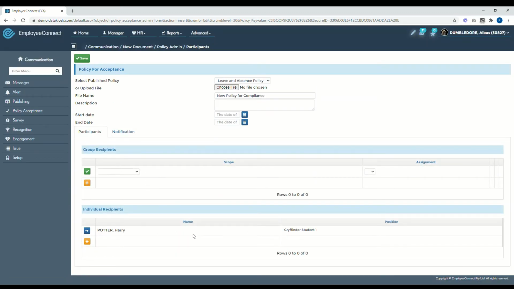But when they do log into Employee Connect, they'll be able to see the policies under their menu. For example, if I was an employee, I was Harry Potter, and then I log in. When I go to home, and then visit the policies, I'll be able to see that file on there. I can view it and then accept, and that will be recorded by Employee Connect. So let's go back.